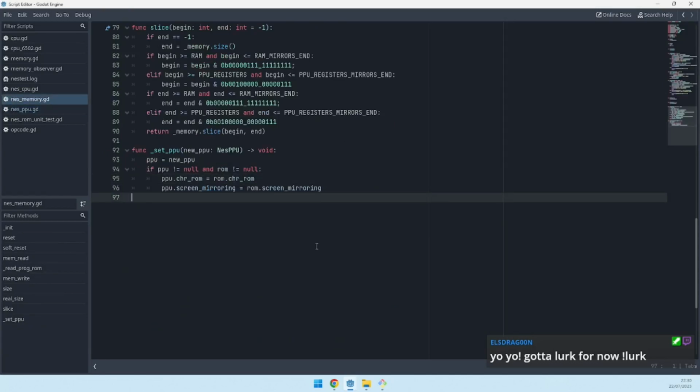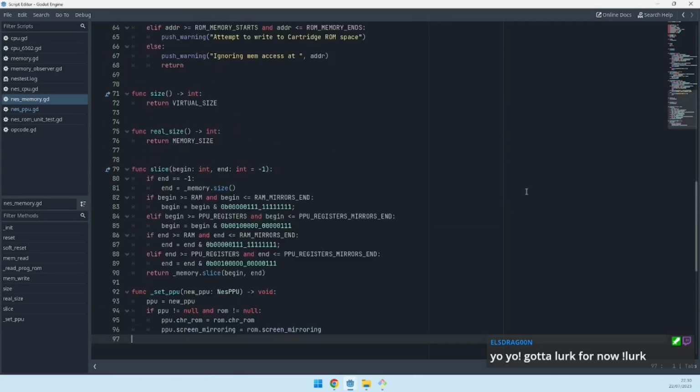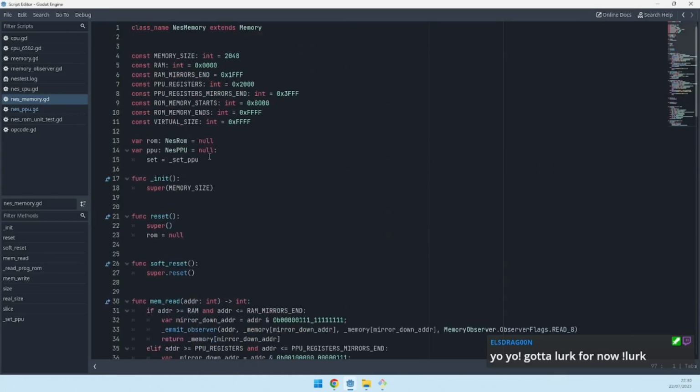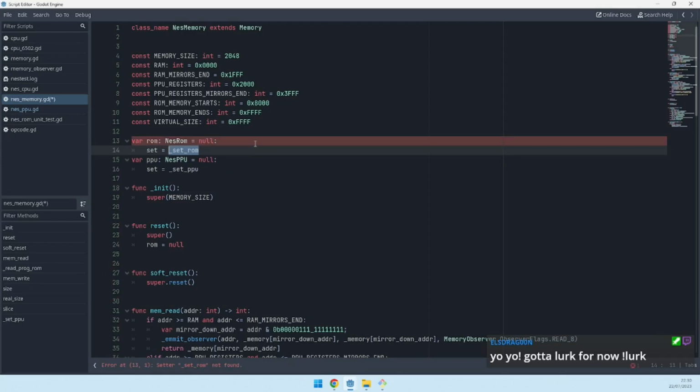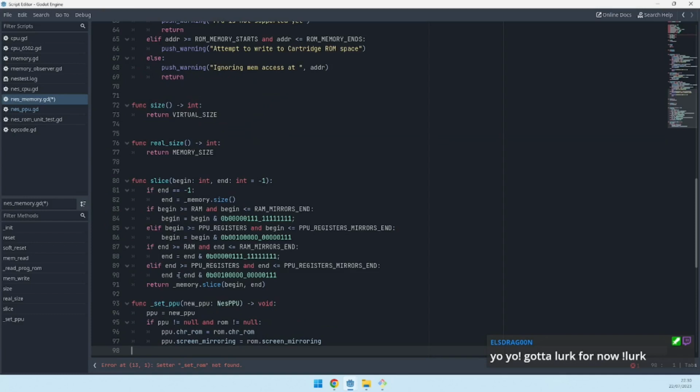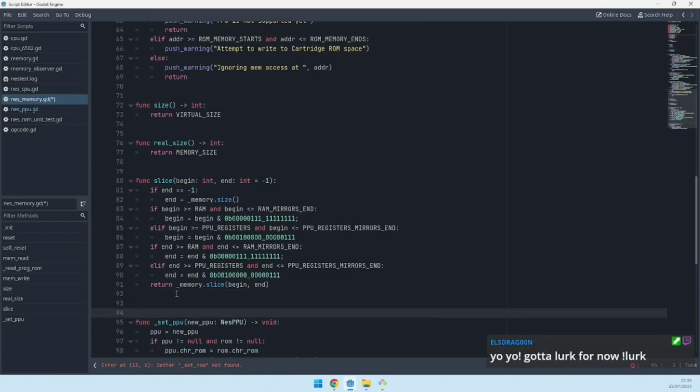So now I want another function for setting the ROM. A set function is going to be equal to set ROM, and set ROM is going to be very similar to set PPU.